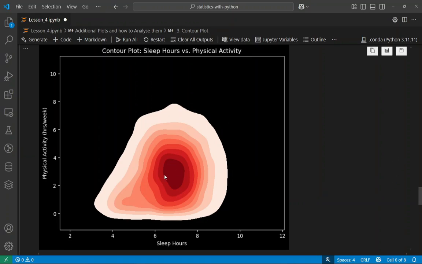So what is this darker part telling us? In this darker part, sleep hours are almost between 6 to 8 hours. And if you look at the physical activity hours per week, we can see that it is ranging from 1 to 4. So this means that people who sleep at least 7 hours are doing activity of 4 hours per week. So just like the hexagonal plot, you can also create a contour plot and look into the density of the data.